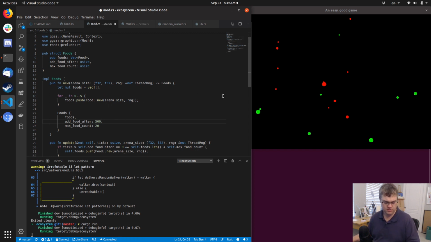A little bit slower. What am I using to display the dots? Well, I'm using a game engine called ggez in Rust. And the dots are actually just circles. So I create a circle mesh and then I display it.